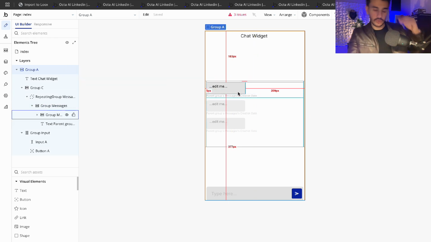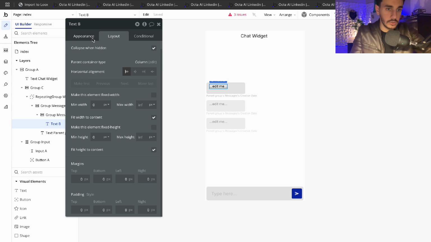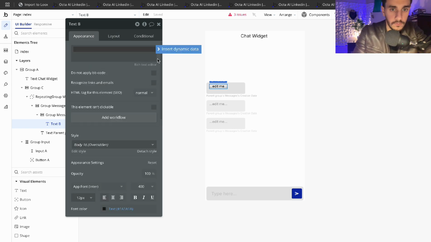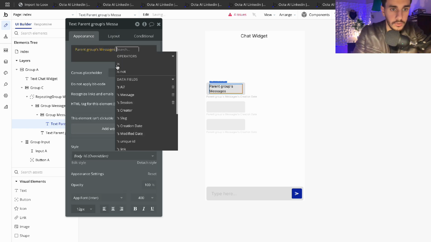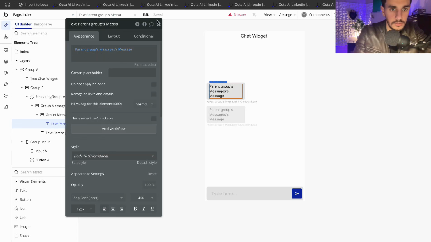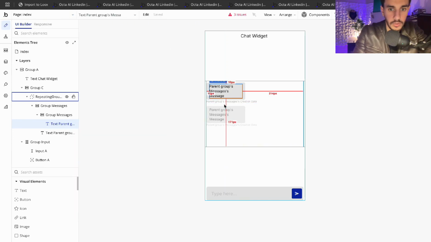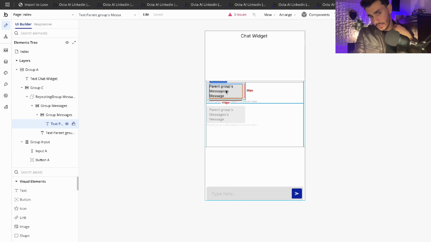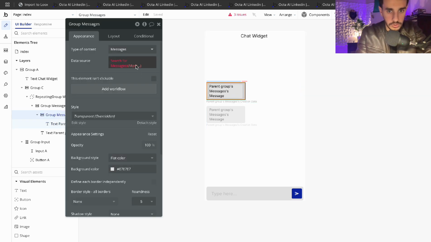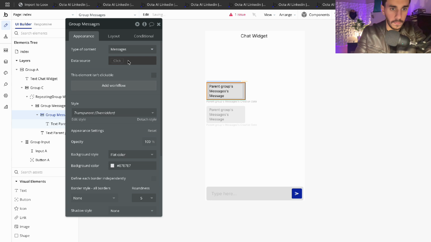And now what we're going to do is also, let's go ahead and write this to be parent group's message is a message. So whatever message is in this one, the text is going to be just like right here. That's basically what that means. But now what we'll do is, this is messages. No, I'm going to delete that. This is parent group's message.